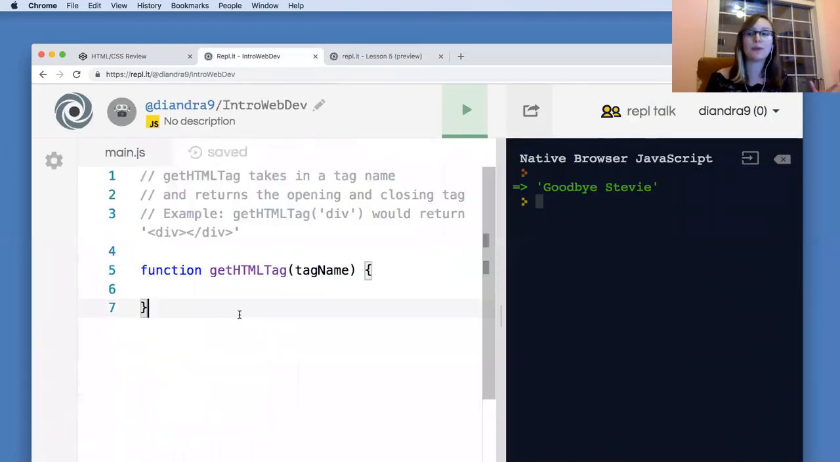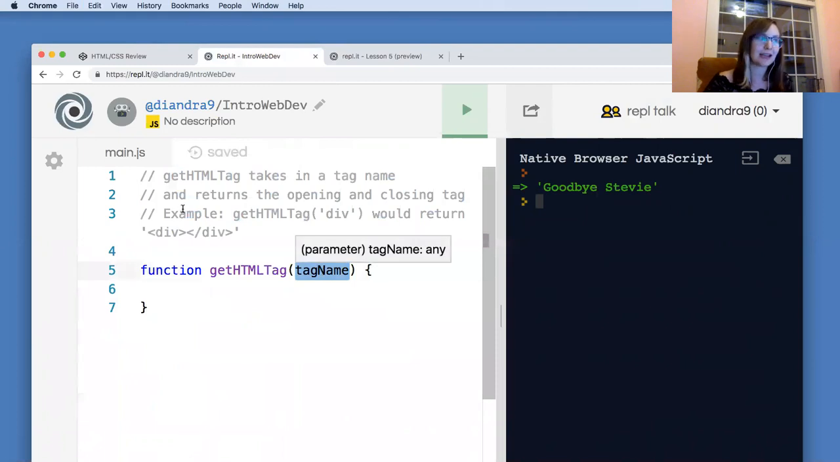That just means we won't be writing JavaScript that actually changes a website. But to get you starting to think about that type of thing, I have included throughout the rest of this week some questions that relate to HTML. So this is just saying, take in a string that represents a tag name and return a string that looks like an opening and closing tag.